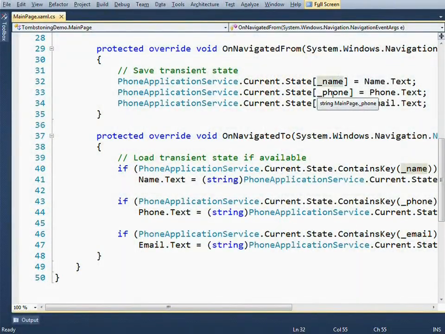But because your application is only given 10 seconds to do its tombstoning or untombstoning, it's very easy when you're writing to isolated storage, because it is slower than in-memory page state and application state, to exceed that 10 seconds. So I had to take care to make sure that that code would execute. I got it down to a second or so for a large bitmap, but it actually took me some effort to get it to that point.